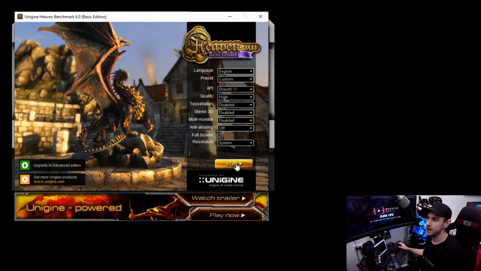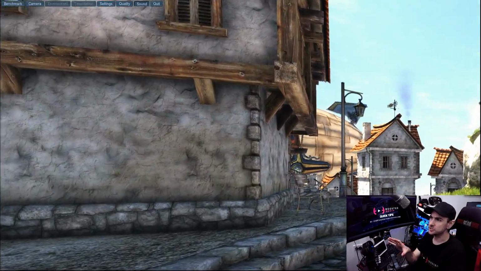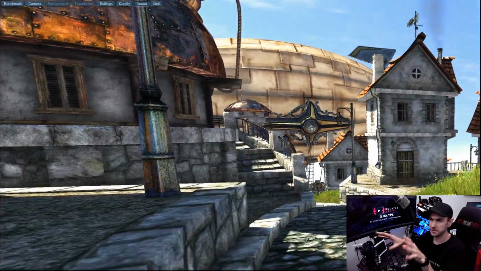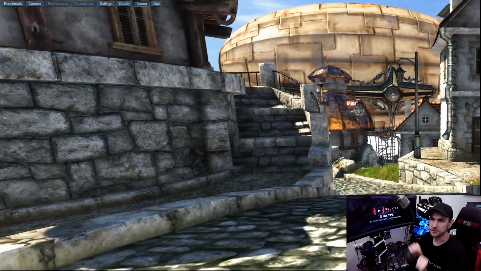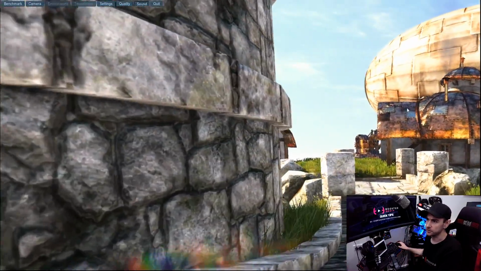So we click on run, and you should again see no visual artifacts. Now Heaven, generally, if there's any problems with visual artifacts or anything like that, it happens around sort of the lighting. So you'll see sort of these weird looking lens flares and stuff like that, but I don't see any glitches. There's no weird polygons or anything like that happening.